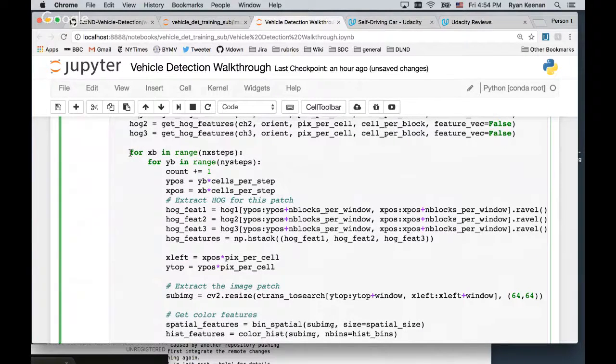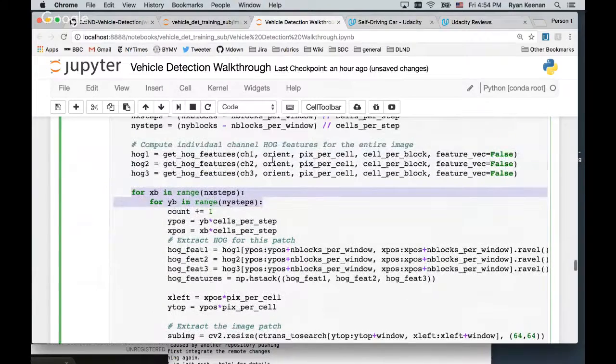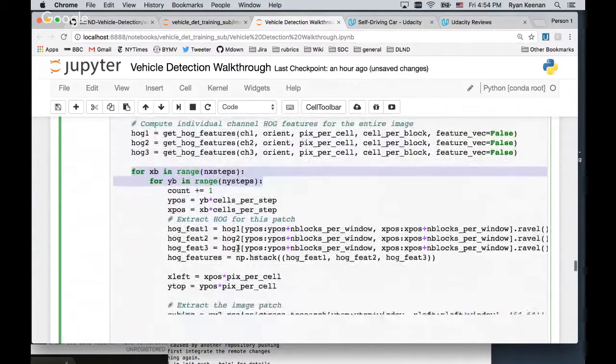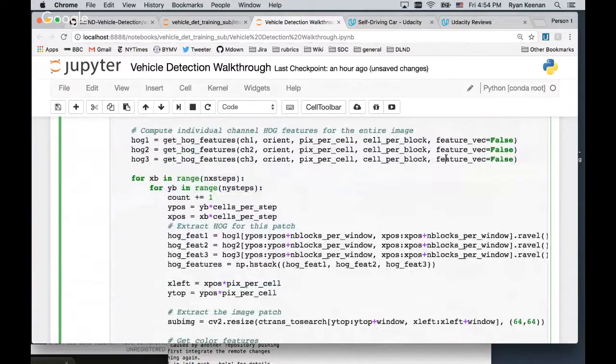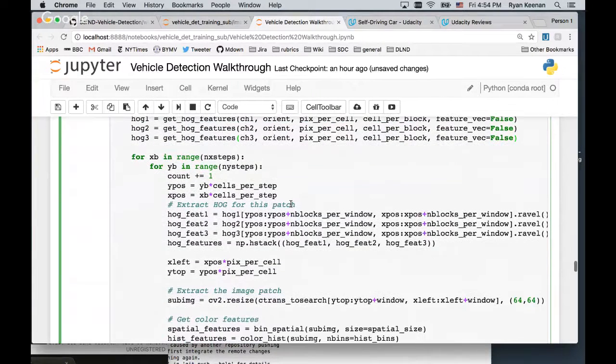We've defined NX steps and NY steps, so we're going to step through our X and Y positions within the array of HOG features here. Notice I'm calling the get hog features function with feature vector equals false. So what we're getting out now is a multidimensional array that we can sample from.